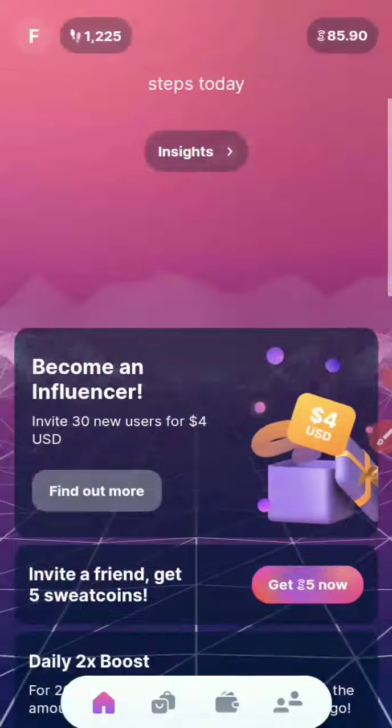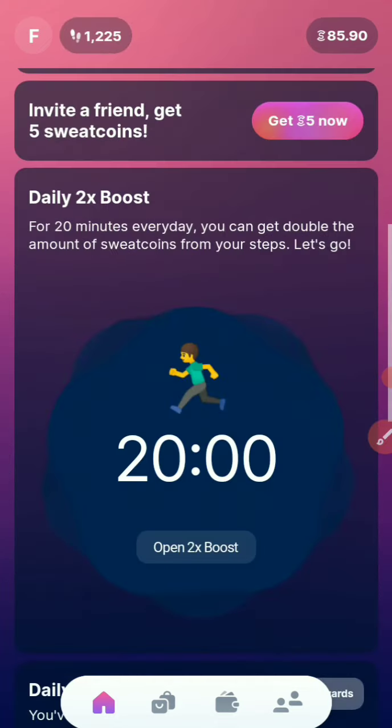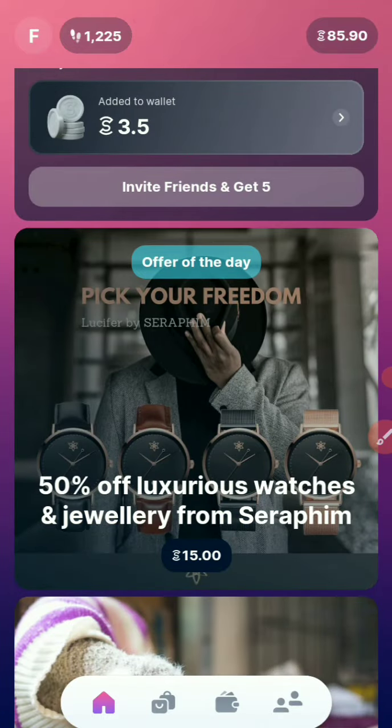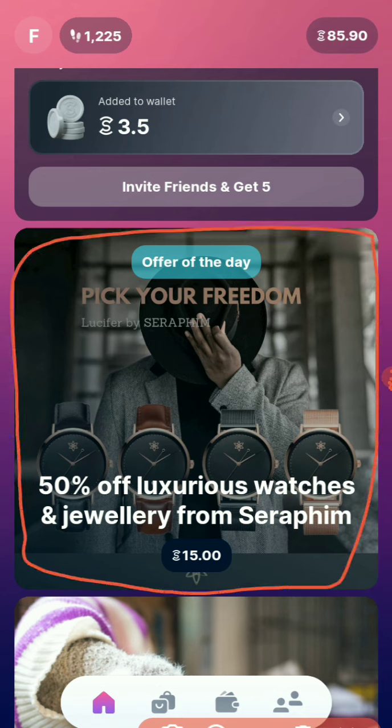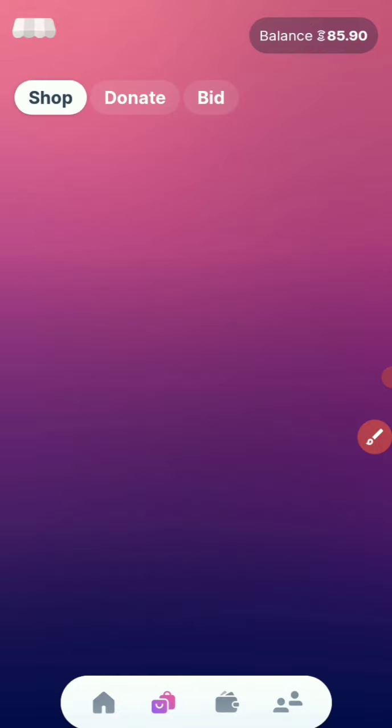Now, I will assume that you already have this app inside your phone and the background is already working, and you start taking steps. Sweatcoin is very, very powerful, guys. If you come here, you can see. Let me show you. They are telling you that 50% off luxurious worship and jewelry from Seraphim, only 15 Sweatcoin coins needed. Let me click this. This is the offer of the day. Let me click it and see what exactly is going to happen.